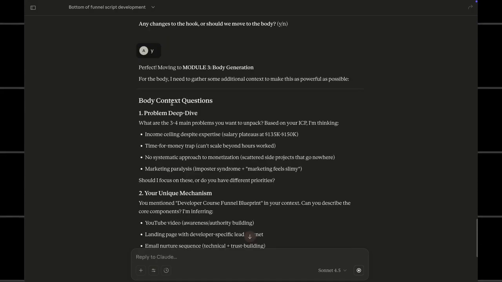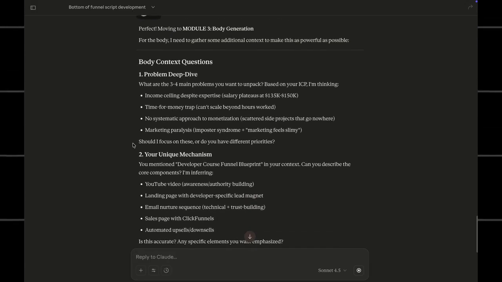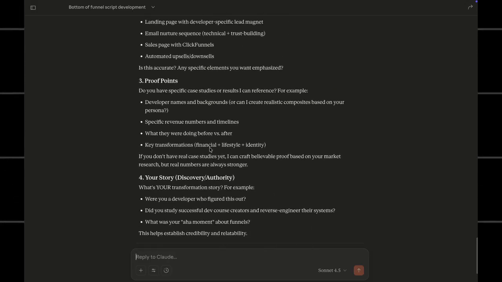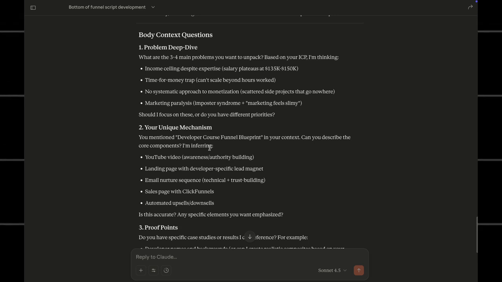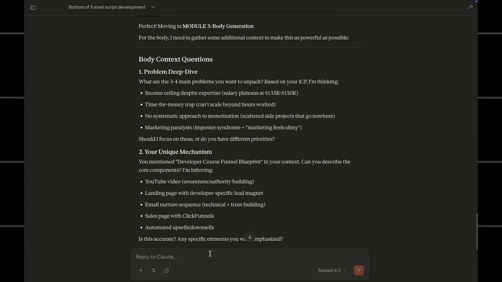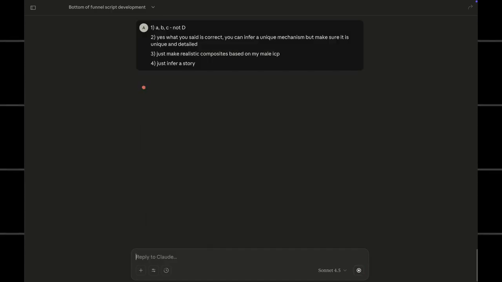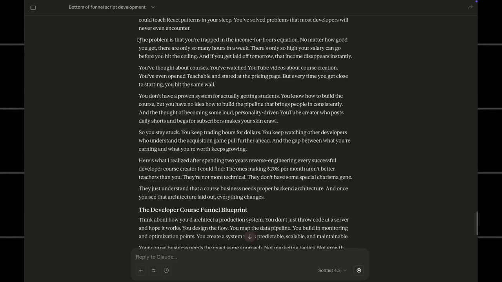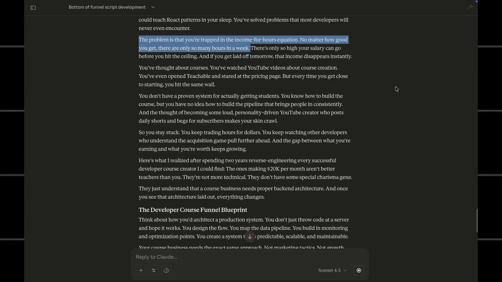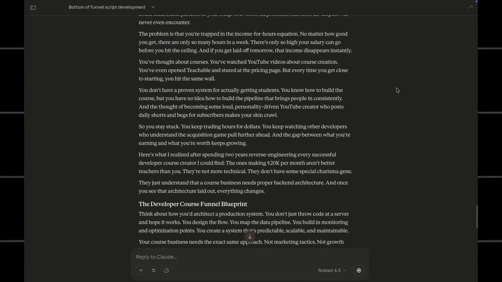Now we get to the body. As you can see, it has a lot of components that make the body better. The problem deep dive, mechanism reveal, proof sections, all of it. Be as specific as you can here. You should also import case studies and testimonials to beef everything up. But I'm just going to put random stuff for this demo. Sheesh, this is fire. The info I added wasn't even that good, but it goes into a lot of detail.